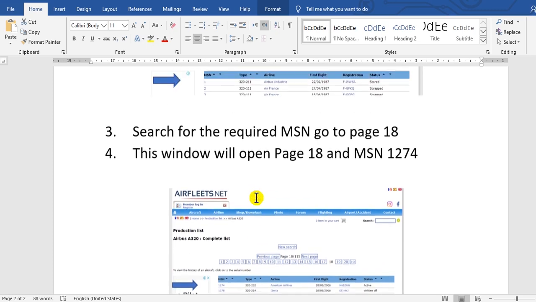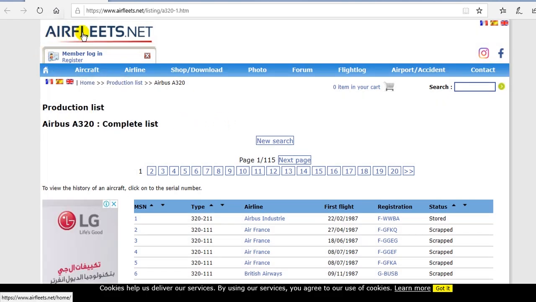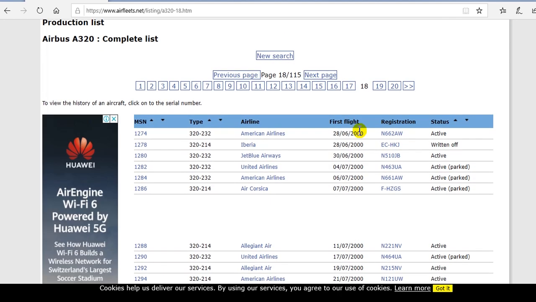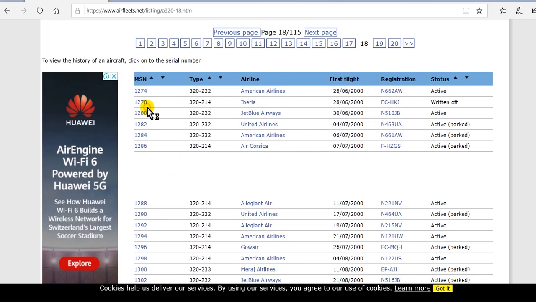Now, I will explain live. Here, this is the airline fleet. This is the site. Okay. And this is the window beginning from the serial number MSN 1, 2, 3. So I want 1372. So I will go to search for here. You can go to 18. Look here, 1274. I will search.